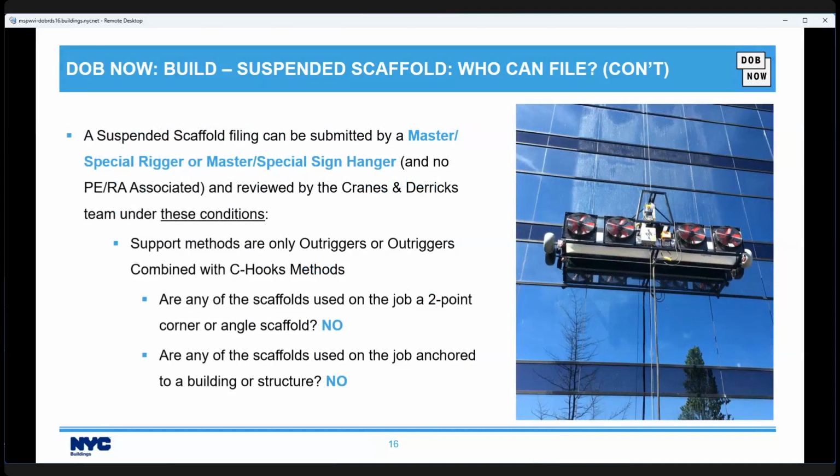So a suspended scaffold filing can be submitted by a master special rigger or master special sign hanger and no PE or RA associated under the conditions on this slide. The support methods are only outriggers or outriggers combined with C-hooks method, and both of these 2 questions must be answered no. The 2 questions again are: any of the scaffolds used on the job a 2-point corner or angle scaffold? And are any of the scaffolds used on the job anchored to a building or structure? If they're both no, it can be a master special rigger or master special sign hanger submitting, and no PE or RA is required.